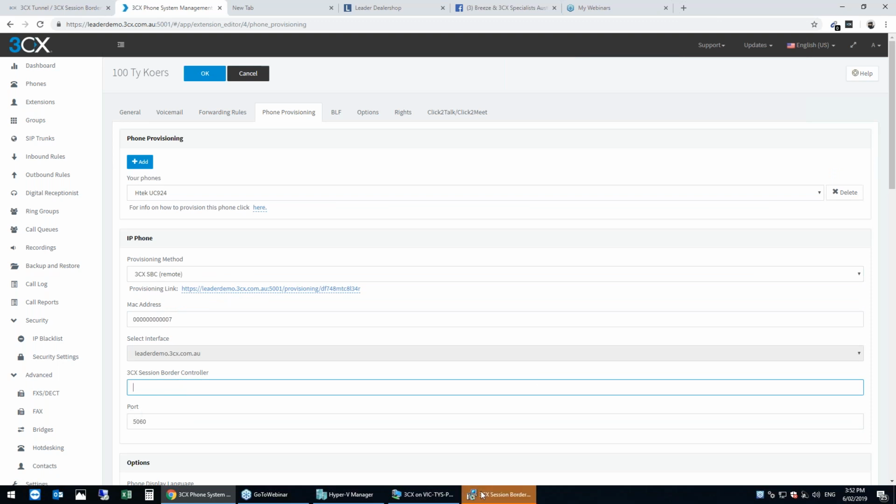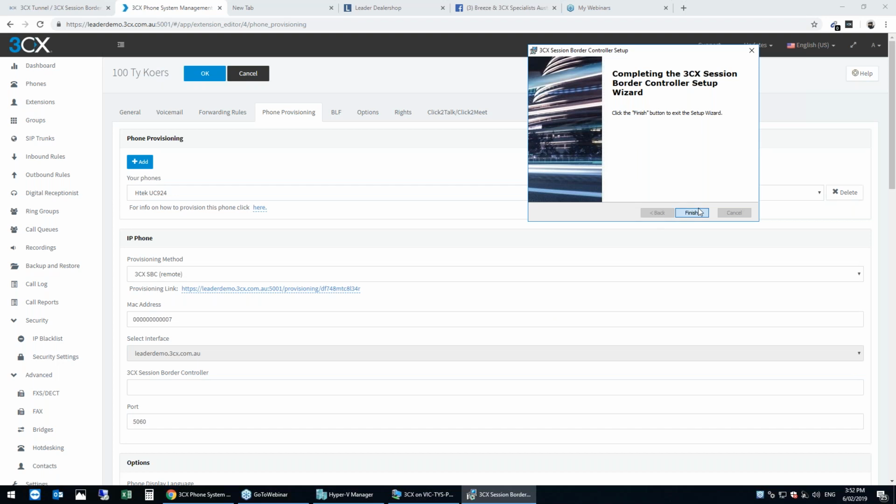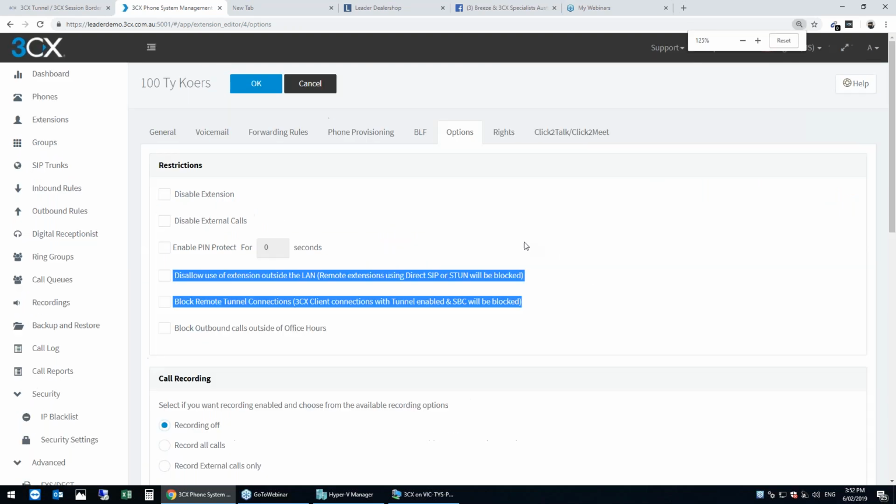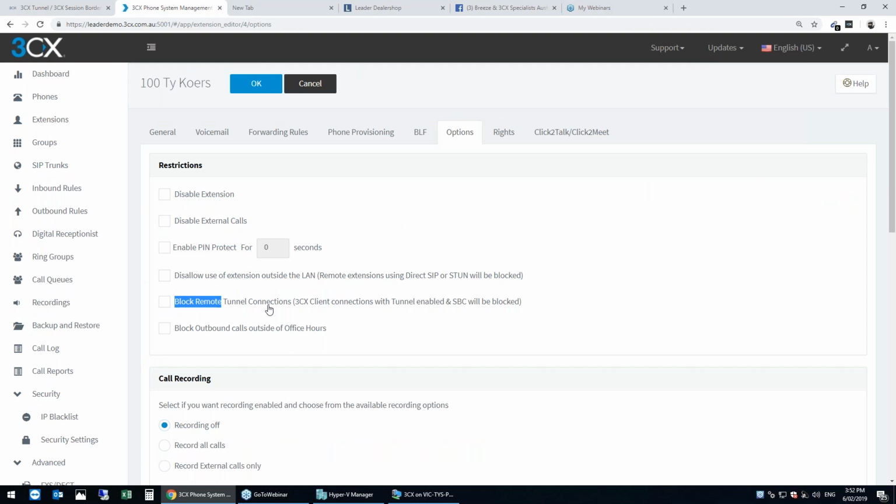You do need to make sure though that if you are doing this, you remember about the options in 3CX. So these are two very important options that need to be considered. Block remote tunnel connections. This needs to be unticked, okay? So if you're going about setting the SBC up and using it, then that box there will need to be unticked.